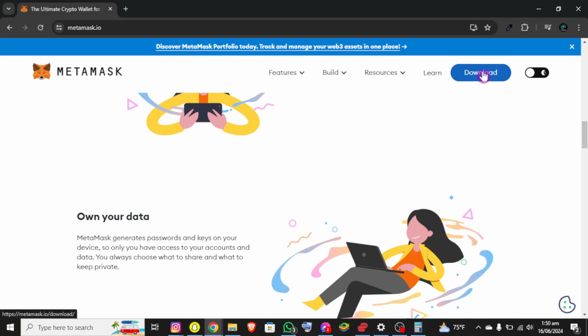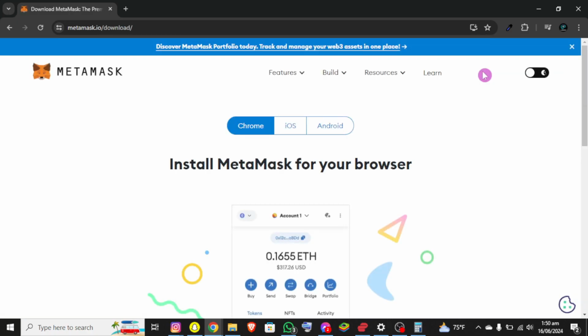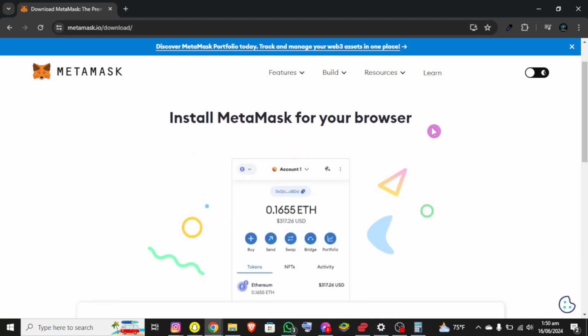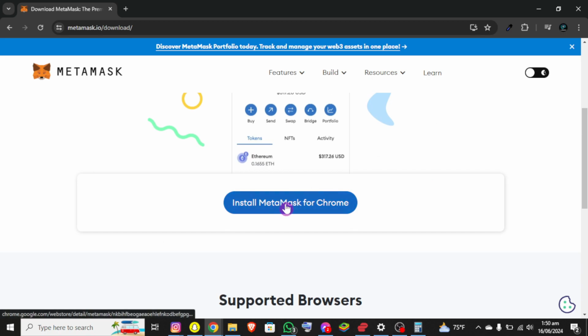So simply click on that option, and now you'll be redirected to the download page where you can see three download options: Chrome, iOS and Android. Simply select the Chrome and scroll a little bit down, and you can see the install MetaMask for Chrome.